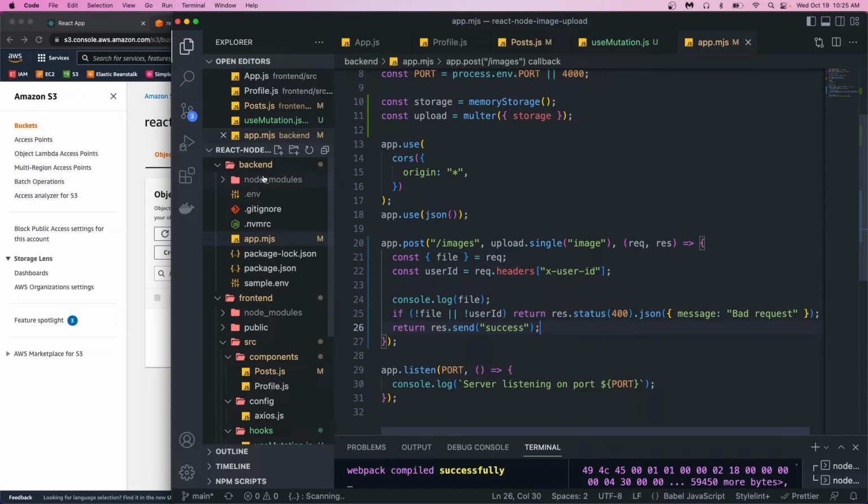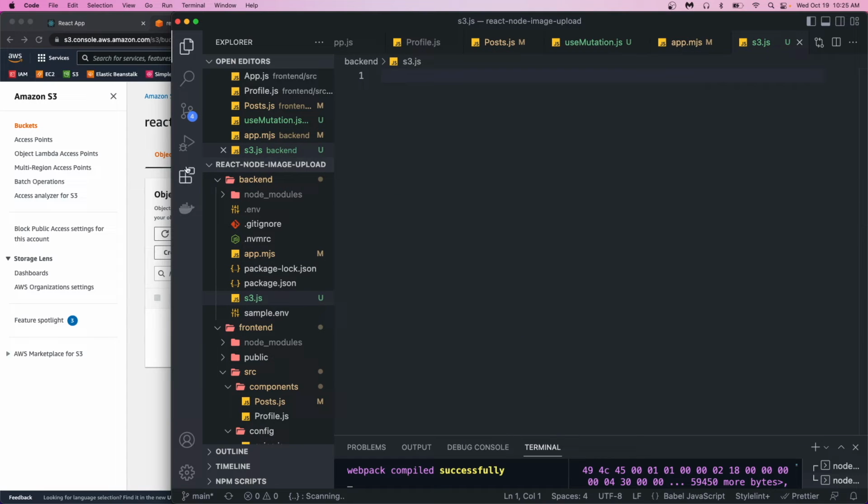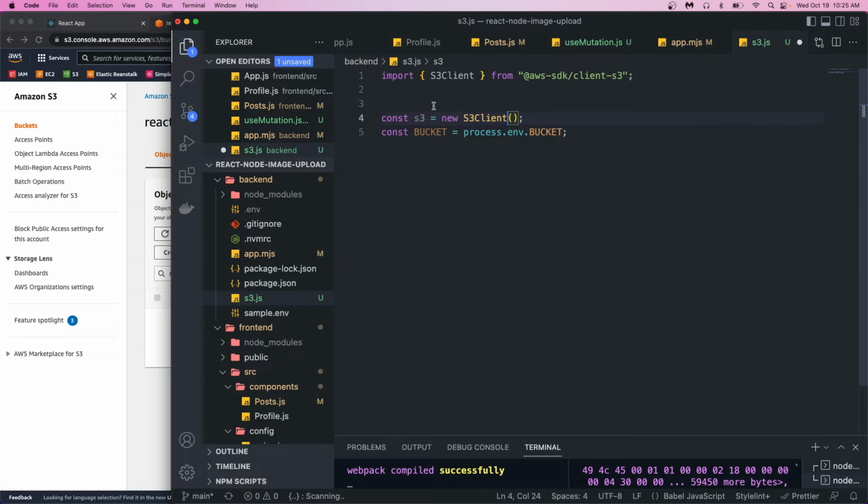Let's create our S3 client, and we come in here and do S3. And the way that the S3 SDK works is you create an S3 client, and then you could call the send method passing in different commands. So let's start by grabbing the bucket and creating the client. So we can import that from the SDK.